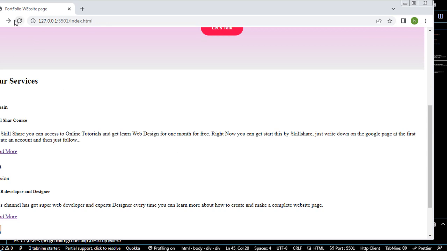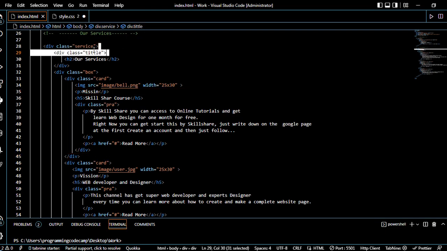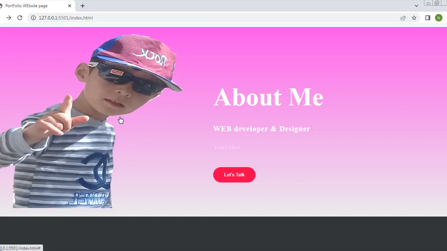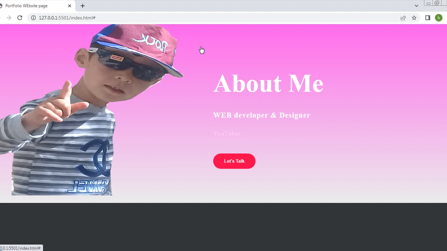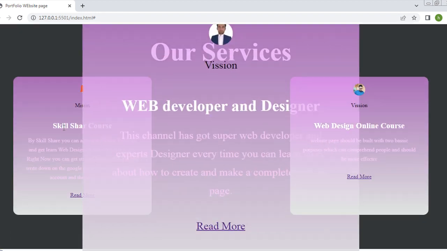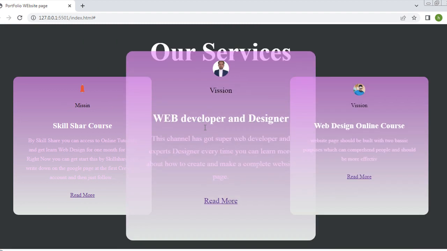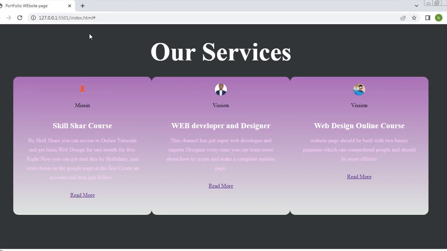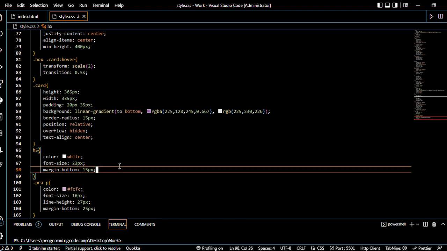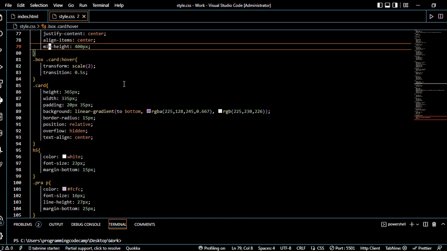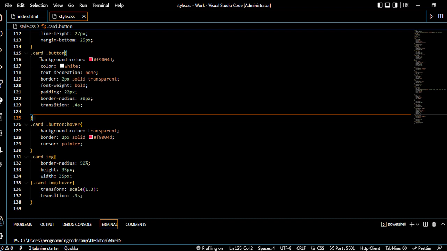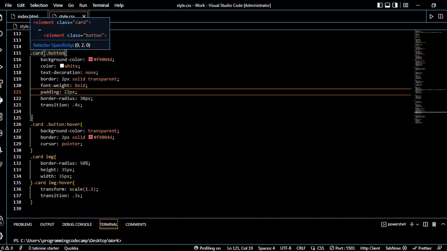So we should go ahead inside the CSS file, should come back to the HTML file. So now we can see we have designed this portfolio site page, this box, and now we should go ahead inside the CSS file and design this button. We have got this button, so we have designed this button as a card button.